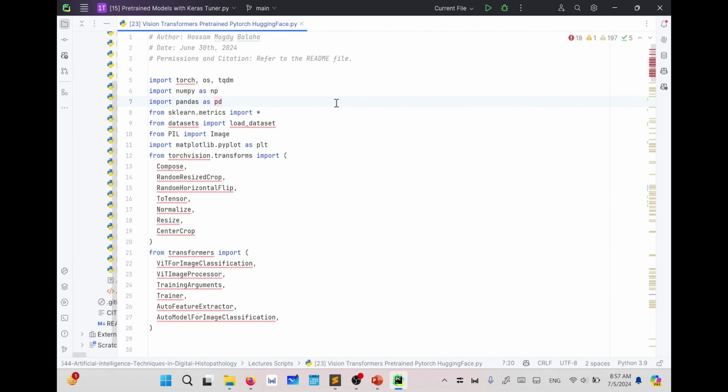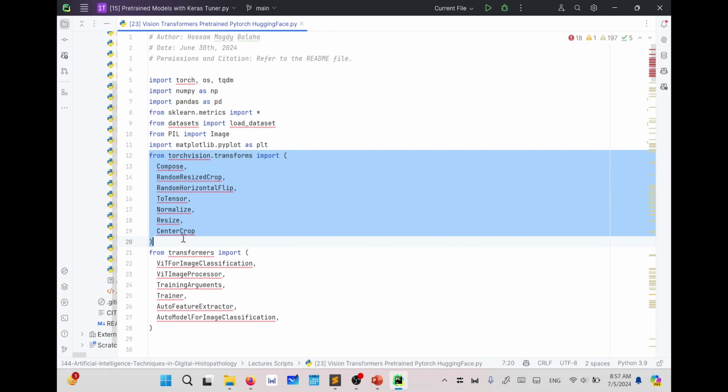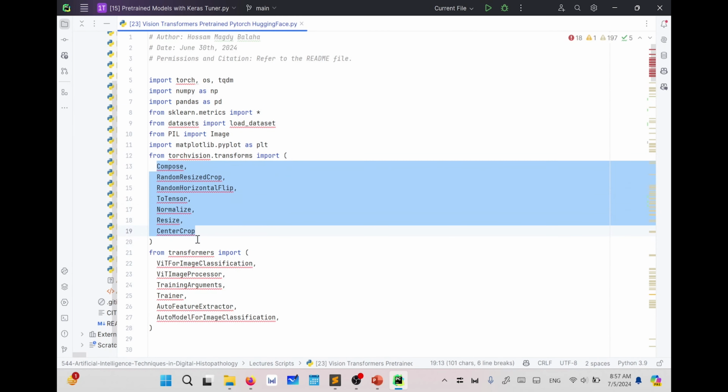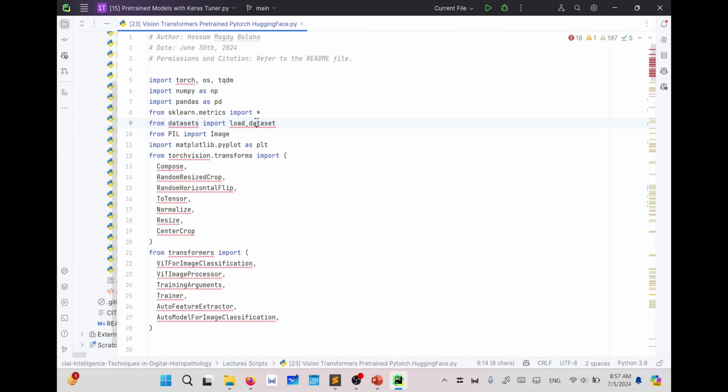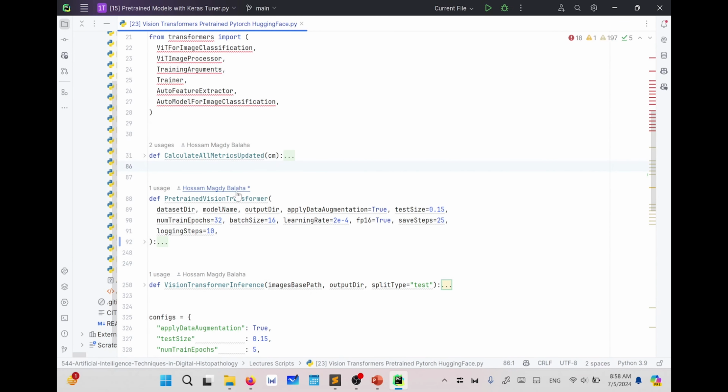After installing the packages successfully, we need to import them. So here we imported torchvision, which is a library of Torch, and we imported different functions, and the same for transformers, and the same for datasets. We imported a function called load_dataset, and we imported matplotlib for visualization, Image from the Pillow library for image reading, pandas, numpy, and scikit-learn for calculating the metrics and the confusion matrix. We have created 3 functions.